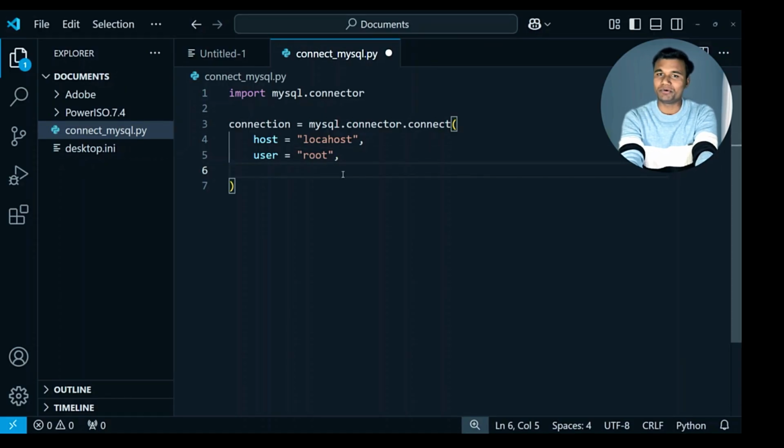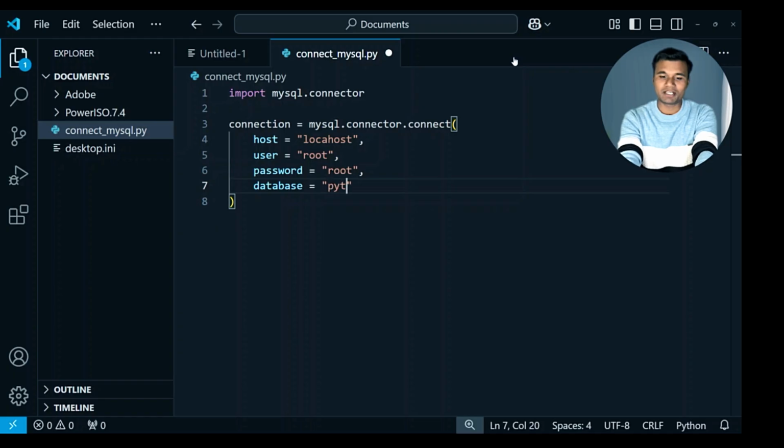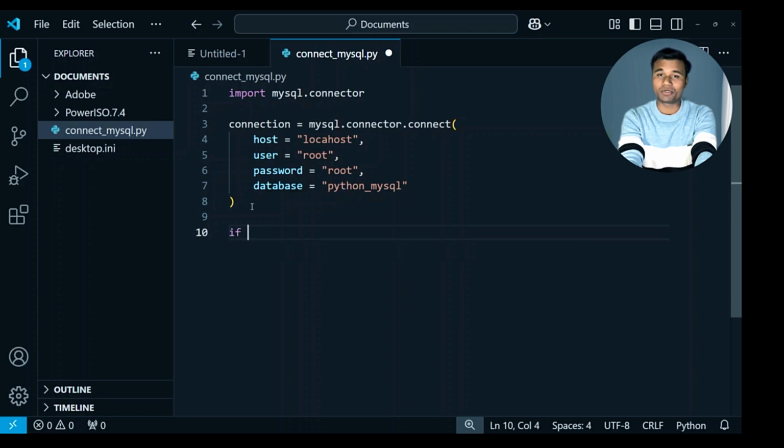After that you have to write the password for your root user. If you know the password, you can write it here. After that you have to type the database name. So here the database name is python_sql. So this is your connection, and after that you can write code to test whether the connection is connected or not. With the help of this you can check your connection.